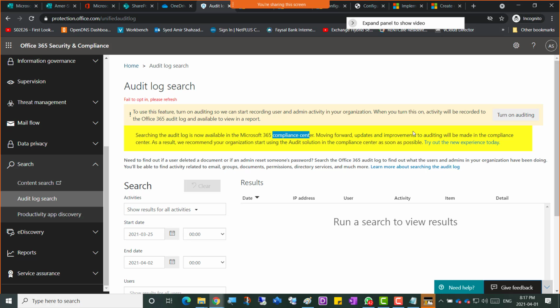Okay. Well, the overall thing is that you need to turn on auditing. So suppose you logged in, or you deleted some document, or you made some changes in the document, or downloaded a document, you want all that to be audited. You need to just enable that auditing. That's the main overall purpose of what we're doing. So it does say here in the yellow bar, try out the new experience today. What it's saying is to go to the Compliance Center instead of the Protection Center.